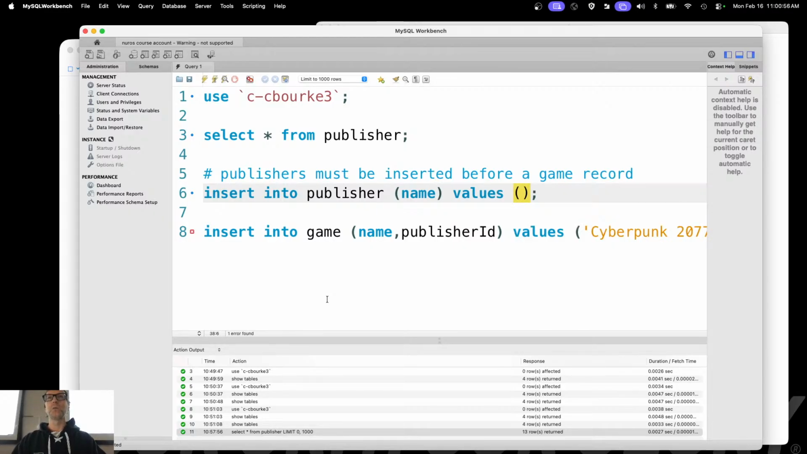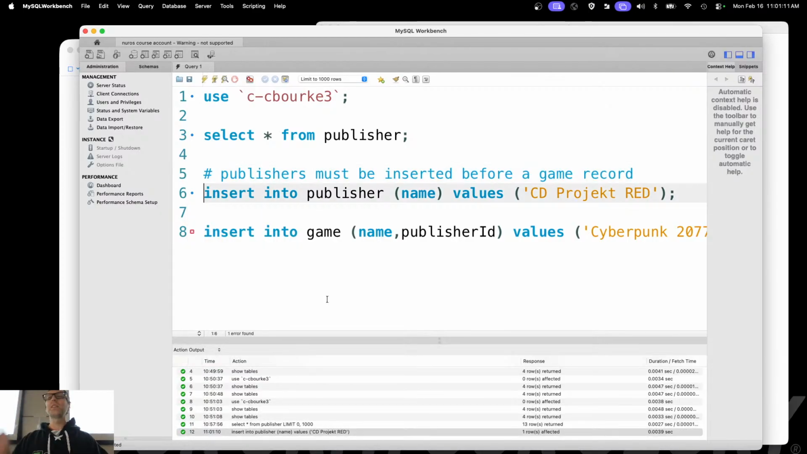I'm going to show you how to insert multiple records later on. And the name was what you said? CD Projekt Red, and then Red's all caps. Okay. All right, there we go. I'm going to execute that one. Green. Green means good. Green means it was working.